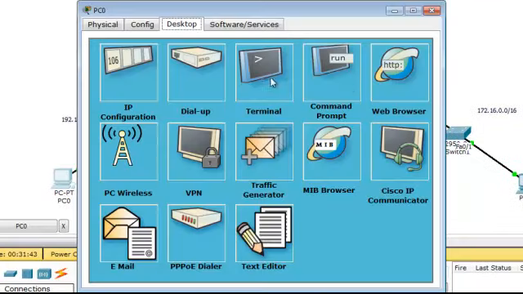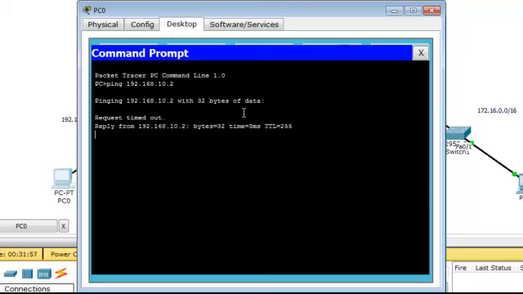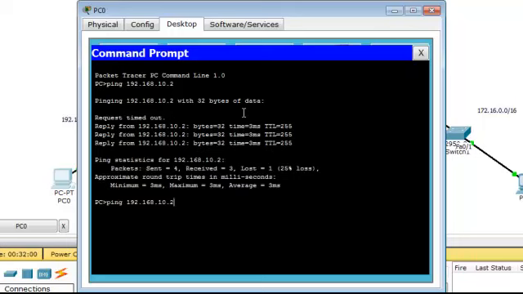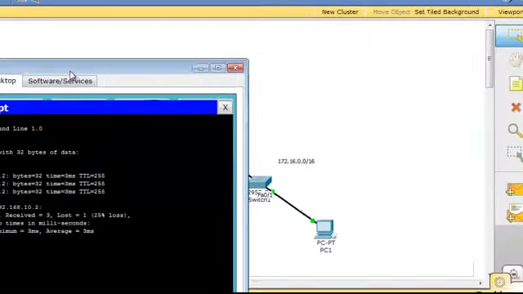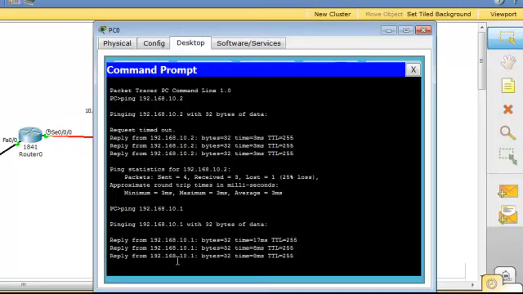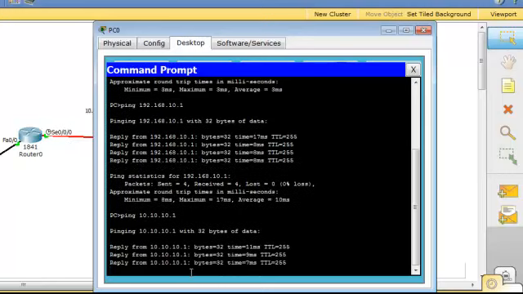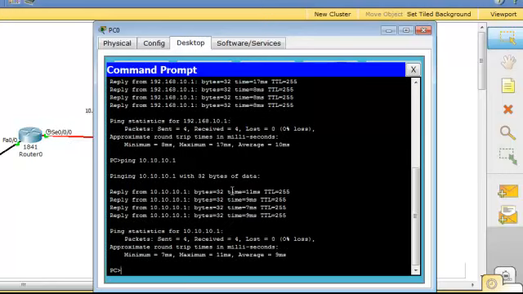Let's try to ping all the IP addresses that I've given. Let's ping our 192.168.10.2, which is our switch. We have got a reply. Let's ping our default gateway, which is the FastEthernet interface on the router. We have got a reply. Let's ping our serial interface. We get a reply, which means that the connectivity is all up.